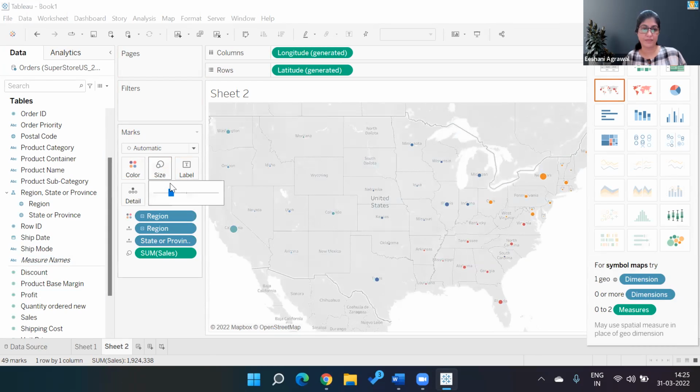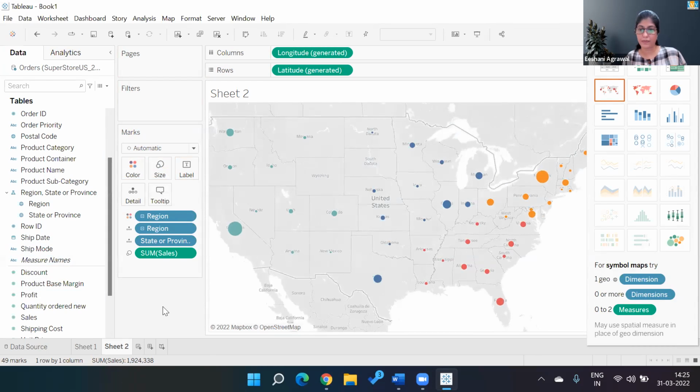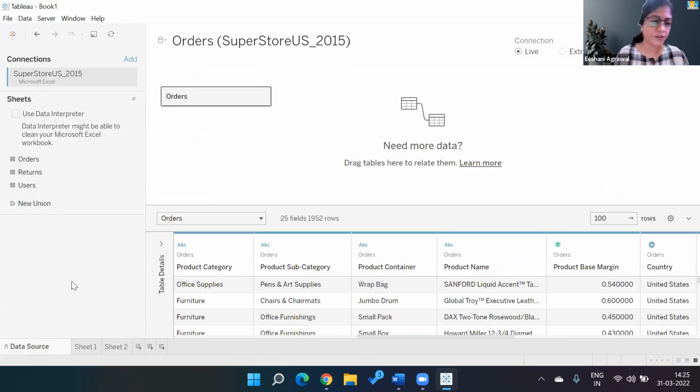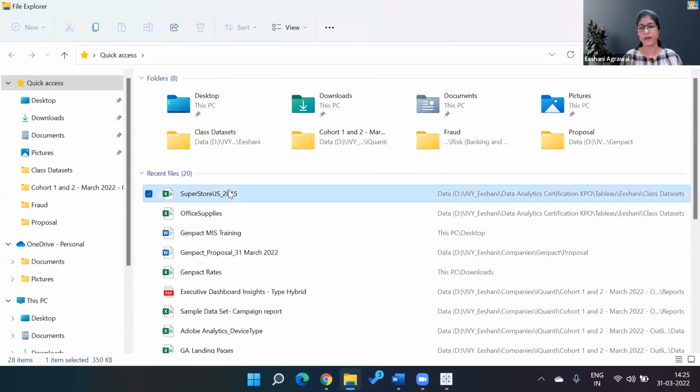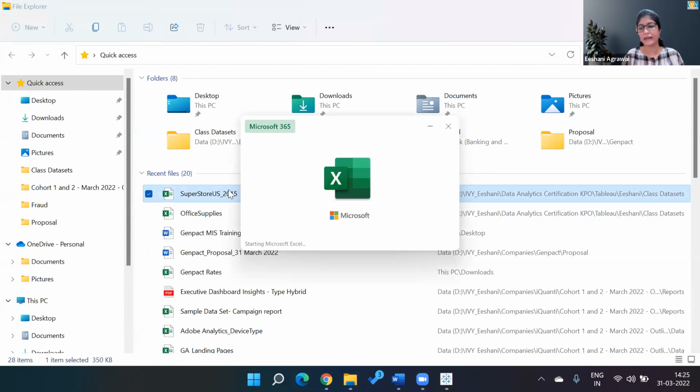All right, should we move on? Yes, sure. So let's work on this sheet only today. First thing what we saw was, let me open this in Excel for you. You don't have to open it in Excel. I'm just opening it in Excel for us to understand the data.